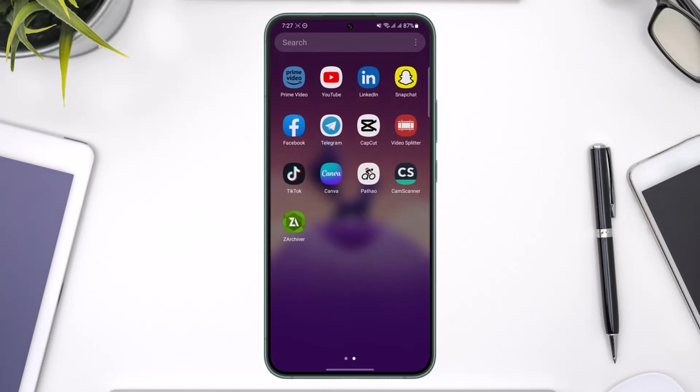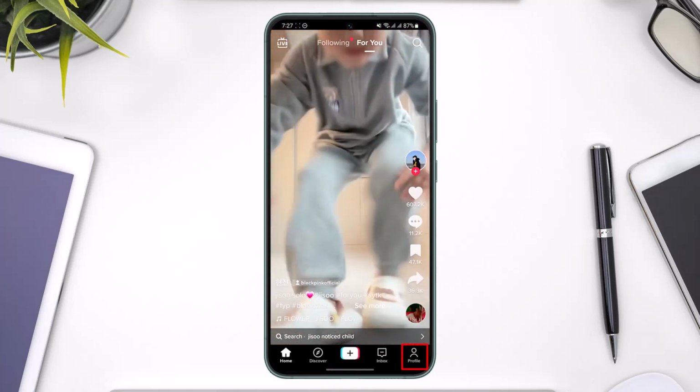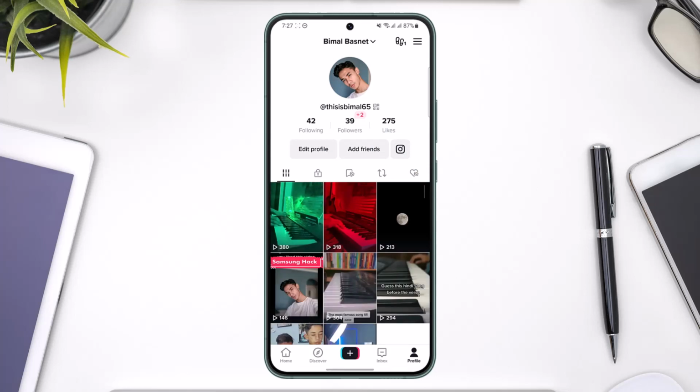To figure this out, first of all, just go ahead and launch the TikTok application. Make sure you're signed in. Tap the profile icon from the bottom right to come to your profile page. Now if you look, this is my profile page, and at the top right, you can see a little footprint-like icon. You can simply tap on it.